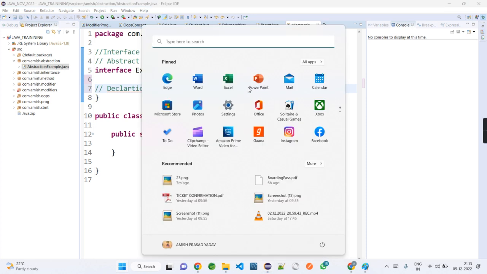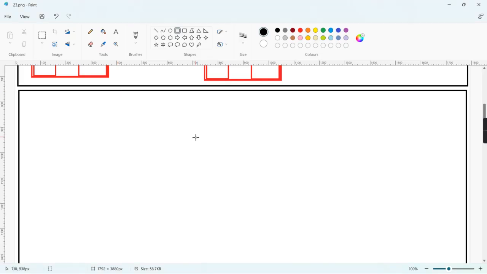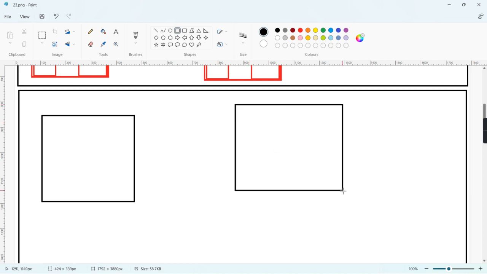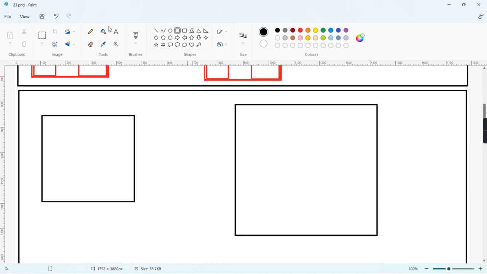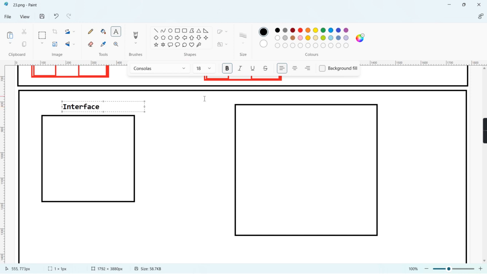I'm giving an example for that one. So see here. This is the interface, okay, and this is your implementation class. So this is the interface and this one is your implementation class, right?